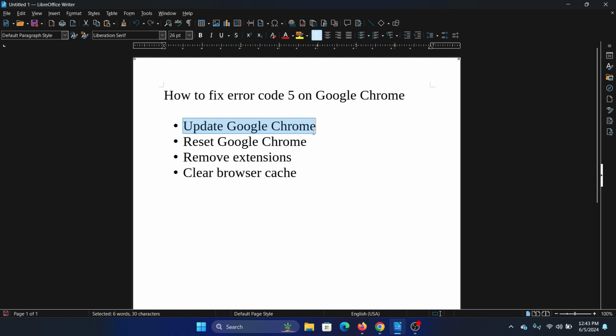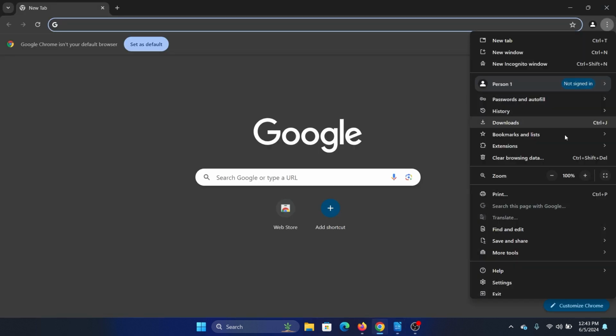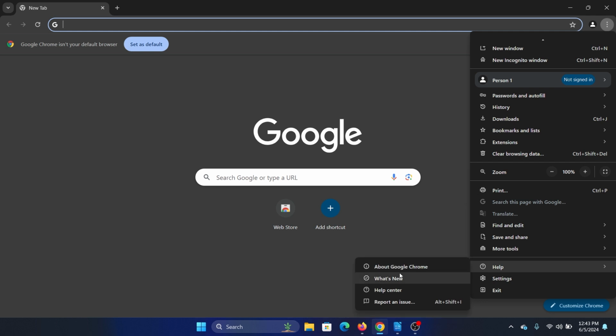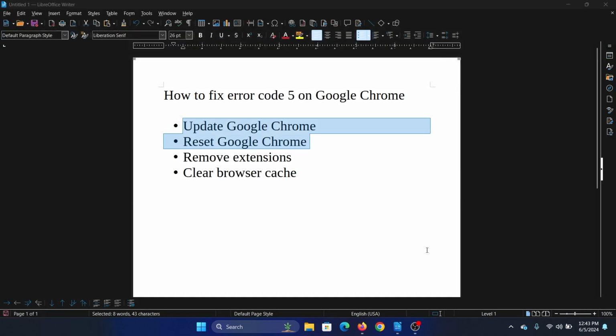The first solution is to update Google Chrome. So open Google Chrome, click on these three dots at the top right corner, select help and then click on about Google Chrome. It will update Chrome to the latest version.